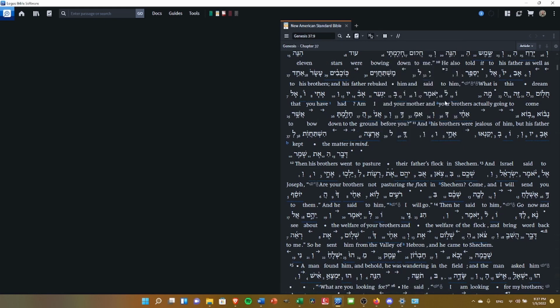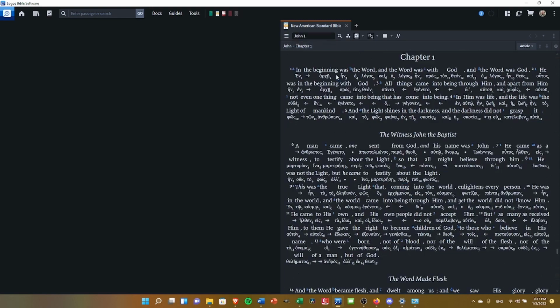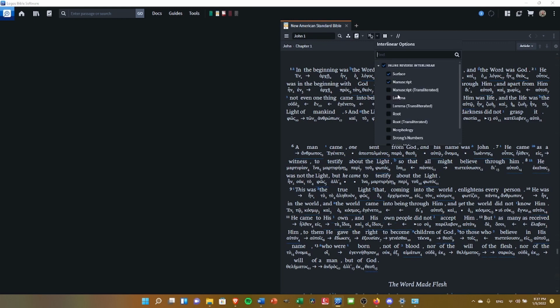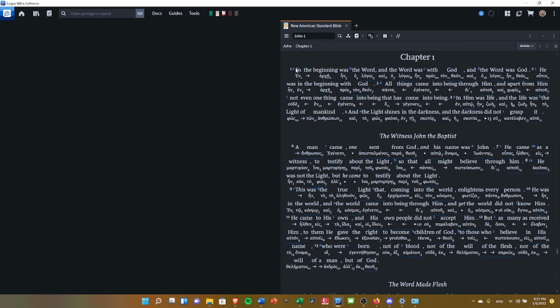Okay, now this is going to be a little bit difficult in Hebrew. So let's go ahead and go back to John 1. This will be a little bit easier to read here, just because it's still left to right and all. But here in John 1, you can see, in the beginning was the Word, and the Word was with God, and the Word was God. He was in the beginning with God. All things came into being through him, and apart from him, not even one thing came into being that has come into being. So that's John 1:1 through 3.